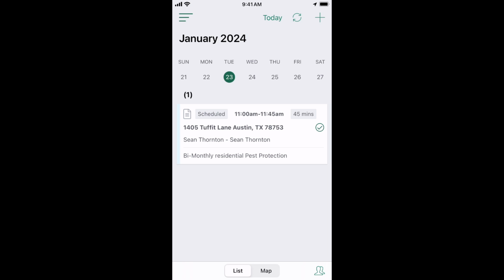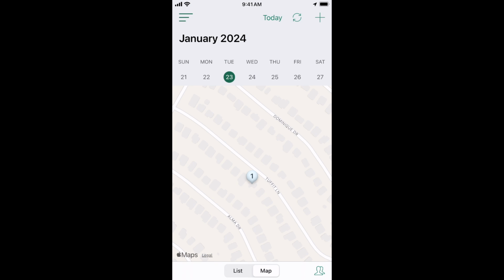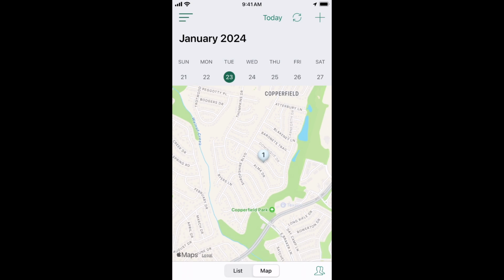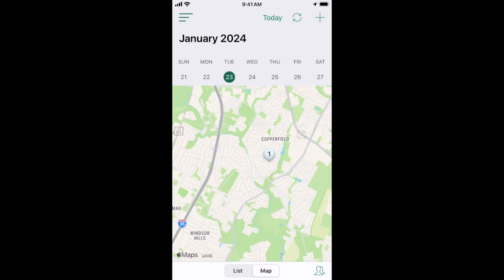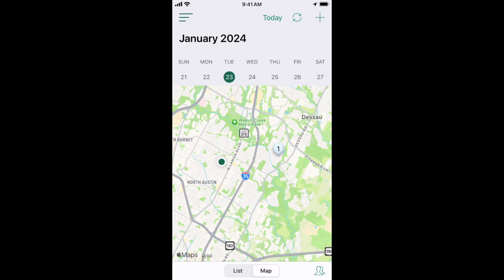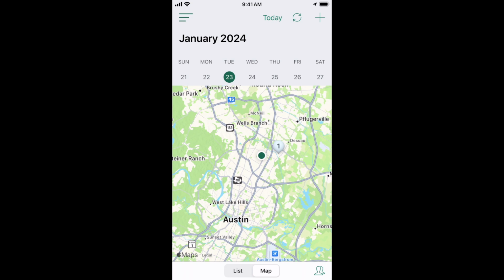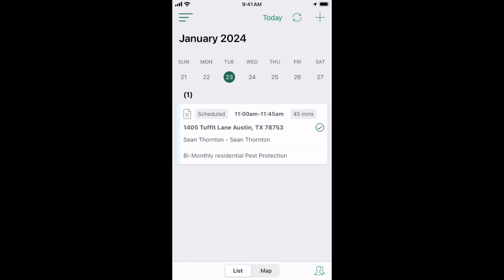If you click on the map, you will be able to see a pin drop on the map of where this location is. I can pinch to zoom in or zoom out. You can click on this number one here, which is the first work order we have on our schedule, to enter that work order. Or you can return to list view, and from here we're just going to click on the work order itself.